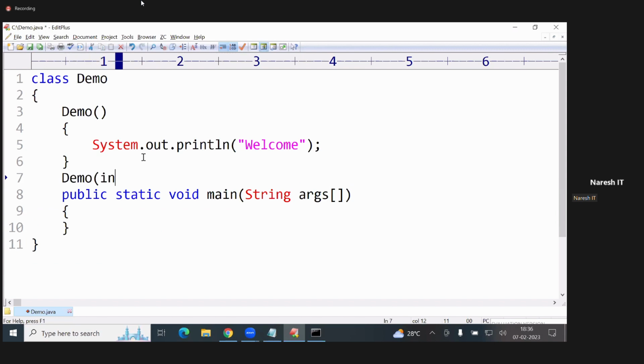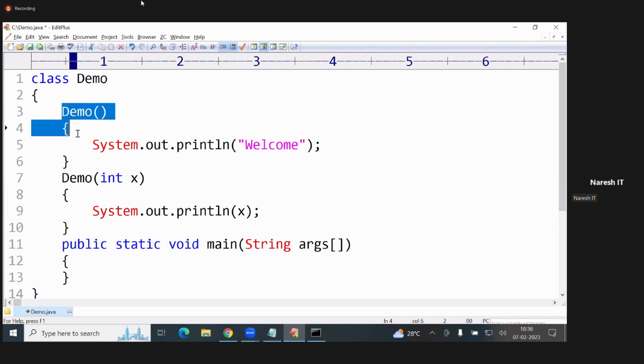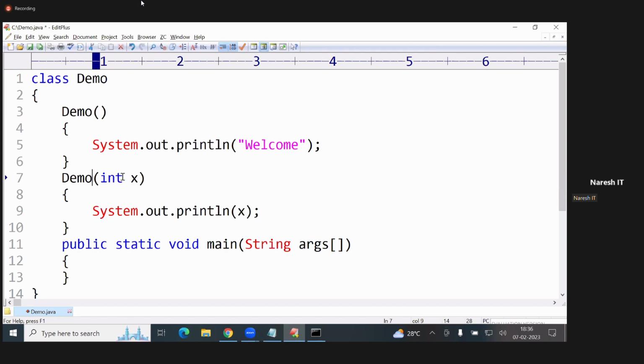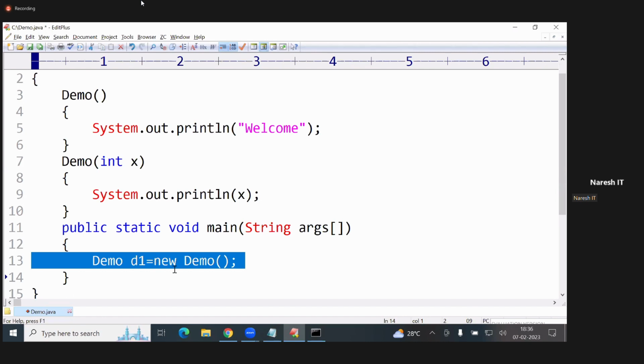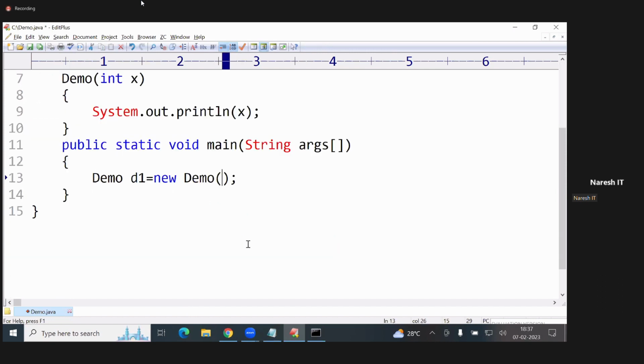Now, if I write like this, it is a parameterized constructor. This is the default constructor, without arguments. This is the parameterized constructor, with arguments. Now, here, demo D1 equal to new demo. If I write this, in this line the constructor is there. Which constructor is called? The default constructor is called.